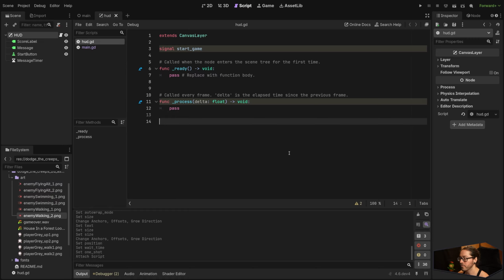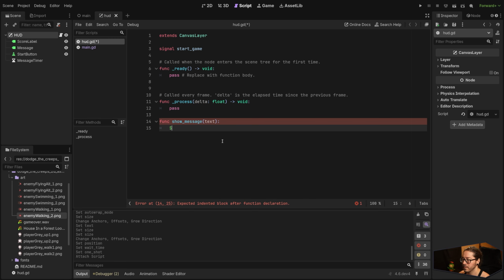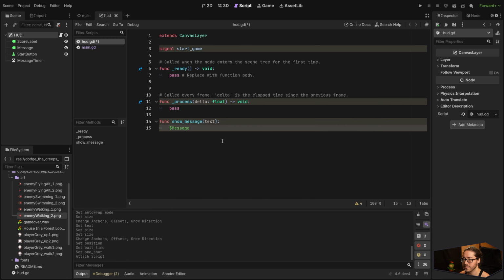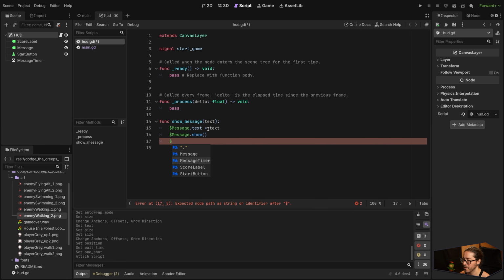Now let's make a new function called show_message. What this is going to do is temporarily display a message. Let's get access to message, which is this label right there. Change its text to text. Then show that message right here. And then we're going to also start the message timer at the same time.